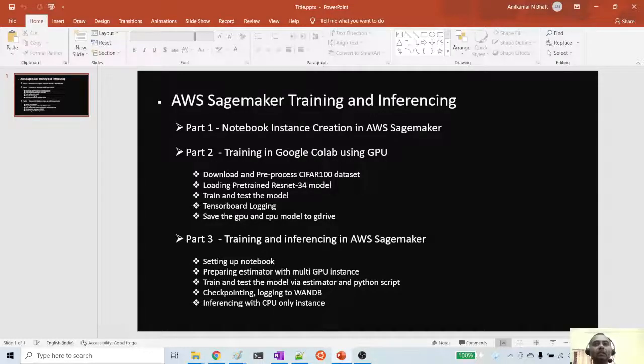So in total there will be 3 SageMaker instances that we will be making use of. One is the notebook instance, which is ml.t2.medium, a CPU only instance. Then for training we will be using another instance which will offer us 4 GPUs, and for inferencing again we will be using a CPU only instance, but different from what we used to create the notebook instance.